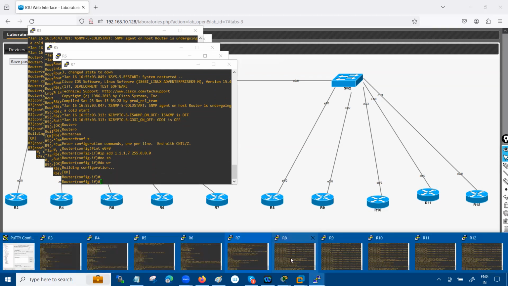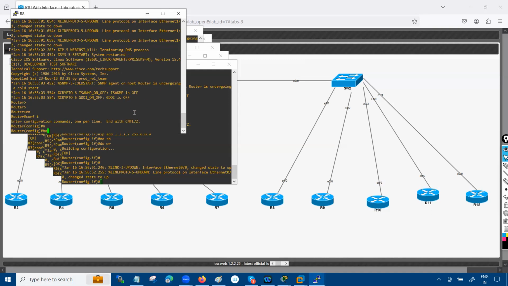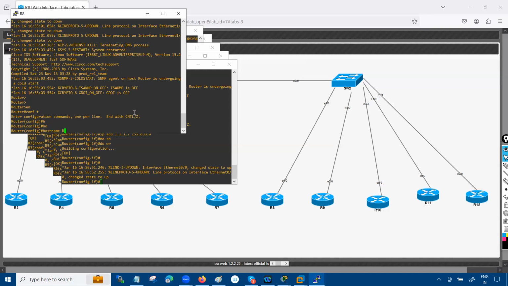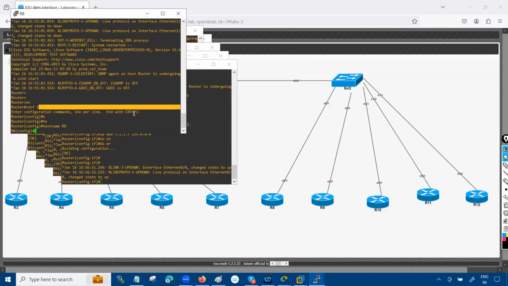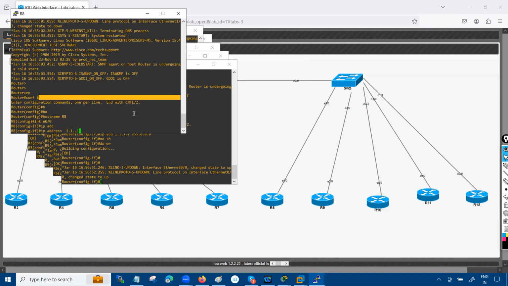So are these the real IOS images you're working with right now, or is it a simulator, or something like that? A virtual one. A virtual one, okay. But it feels to me like a real one. That's why I'm using the WebIOU. Okay.